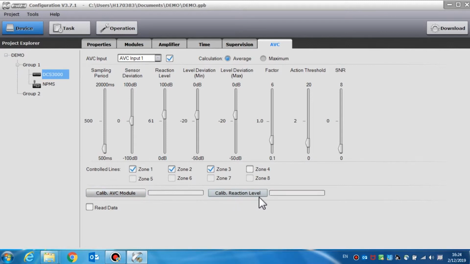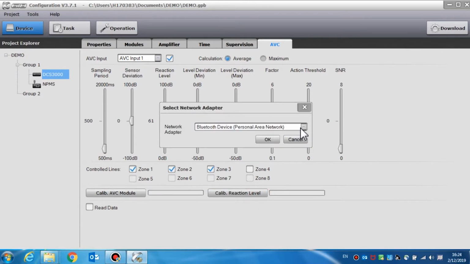Calibrate reaction level automatically sets a parameter for the reaction level. When it is enabled, the DCS-3000 will automatically broadcast a noise signal at the maximum value and collect noise data according to the minimum volume and the SNR. During this procedure, the configuration software will broadcast a noise signal to the targeted zones. Users can select the network adapter, which is connected with the 618 system.